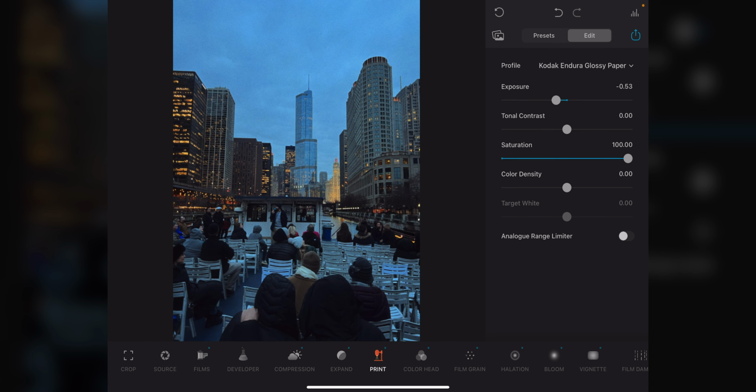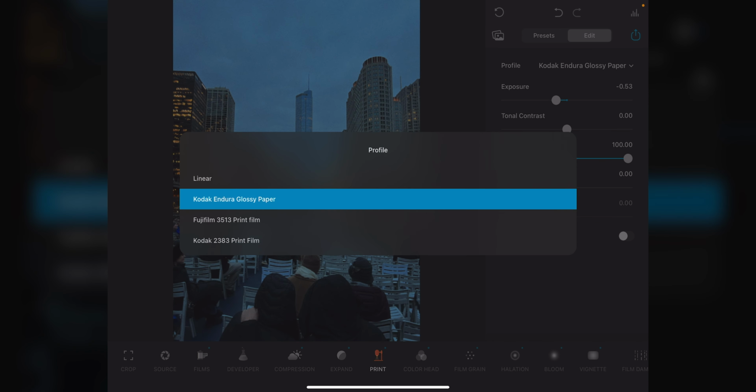edit tab. It already chose a film profile for us, Kodak Endura glossy paper. If we wanted to change it to linear, it doesn't really change it too much, I guess. Oh, maybe a little bit. It's a little less blue. Let's stick with the glossy paper. I think that looks pretty solid, and the preset was there for a reason.